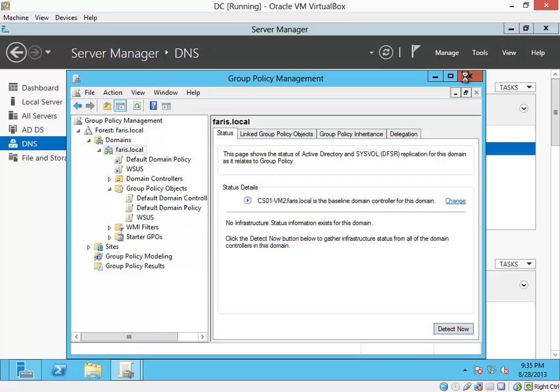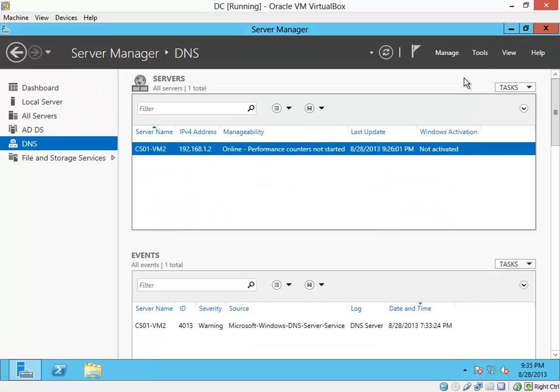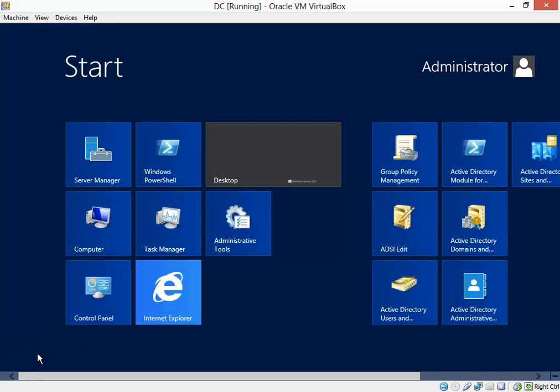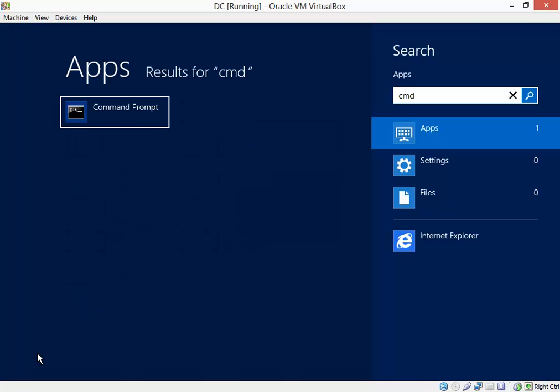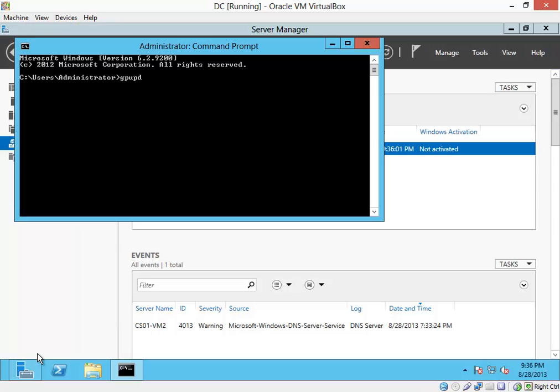Is this where we GP force it? Right. Guys, even though I'm on the DC, this DC hasn't applied that policy yet. So if you want to force a policy, do GP update force. You could specify computer policy. I'm just going to do everything. Can you do this in PowerShell? Yes, you should be able to.